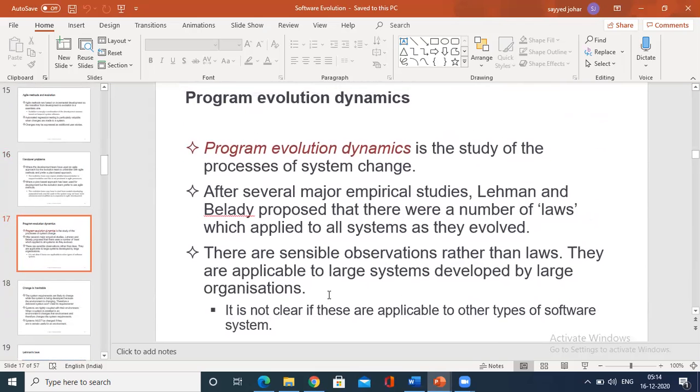Next up is program evolution dynamics. What is the meaning of program evolution dynamics? Even this we just started last class. I explained this. What does program evolution dynamics consist of? That is the topic before software maintenance. What is the meaning of software maintenance?